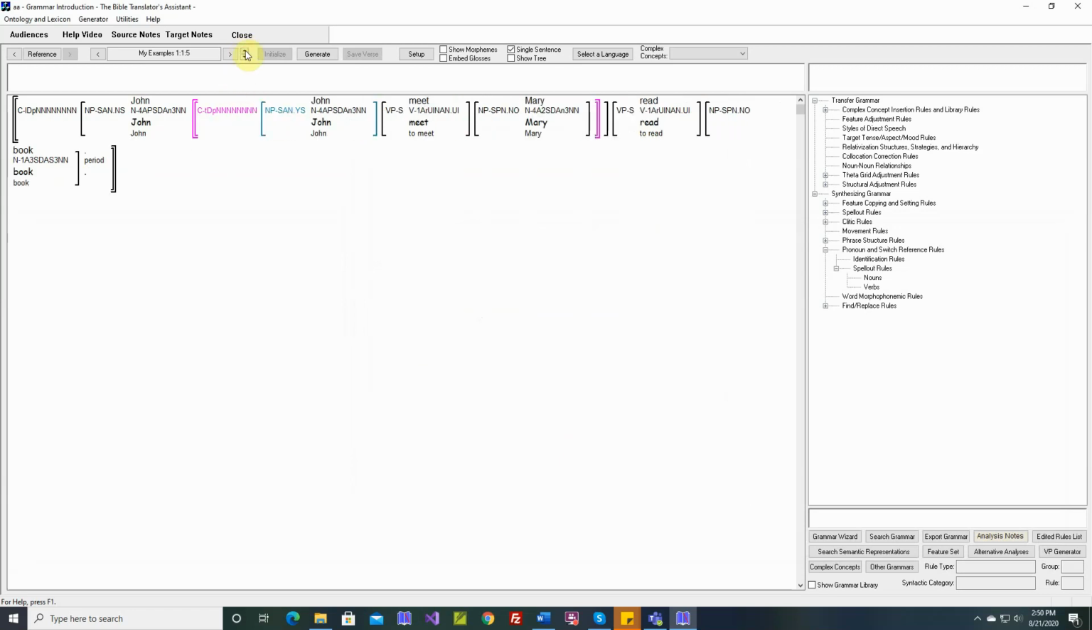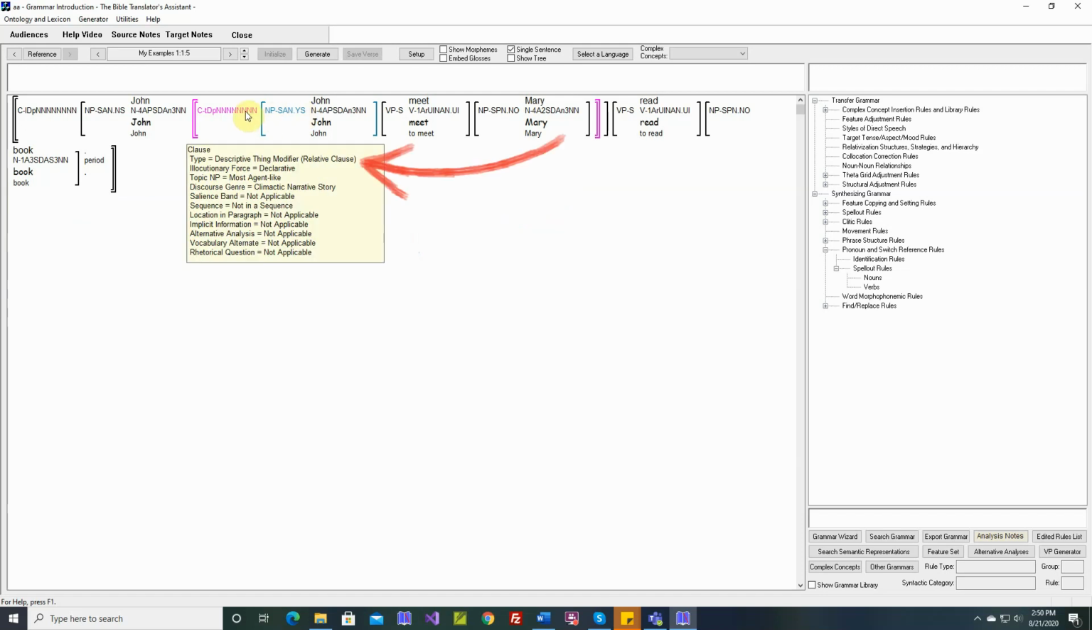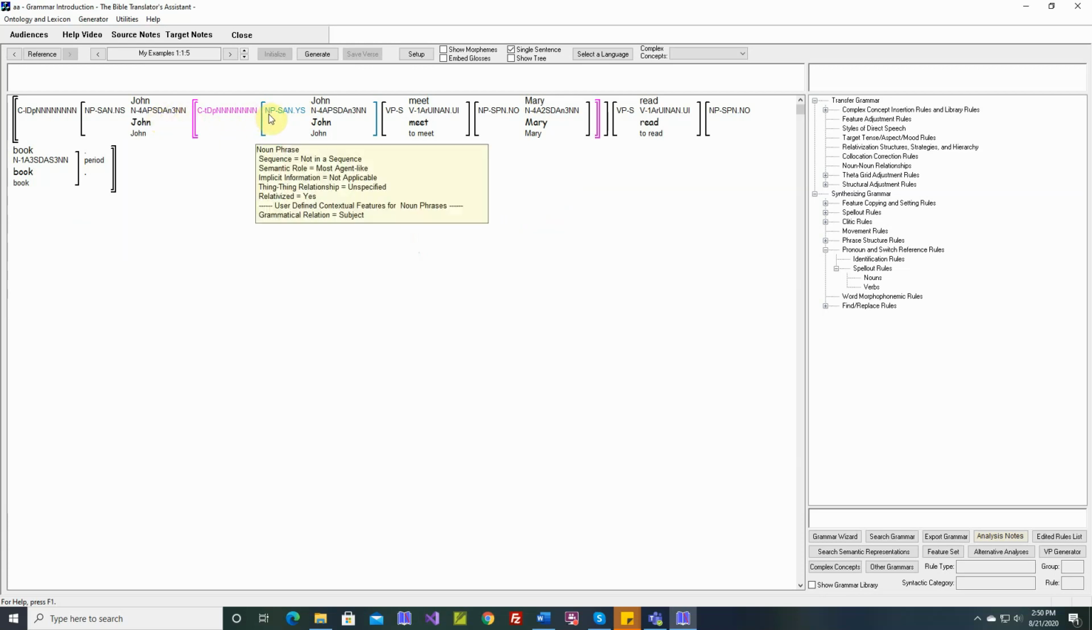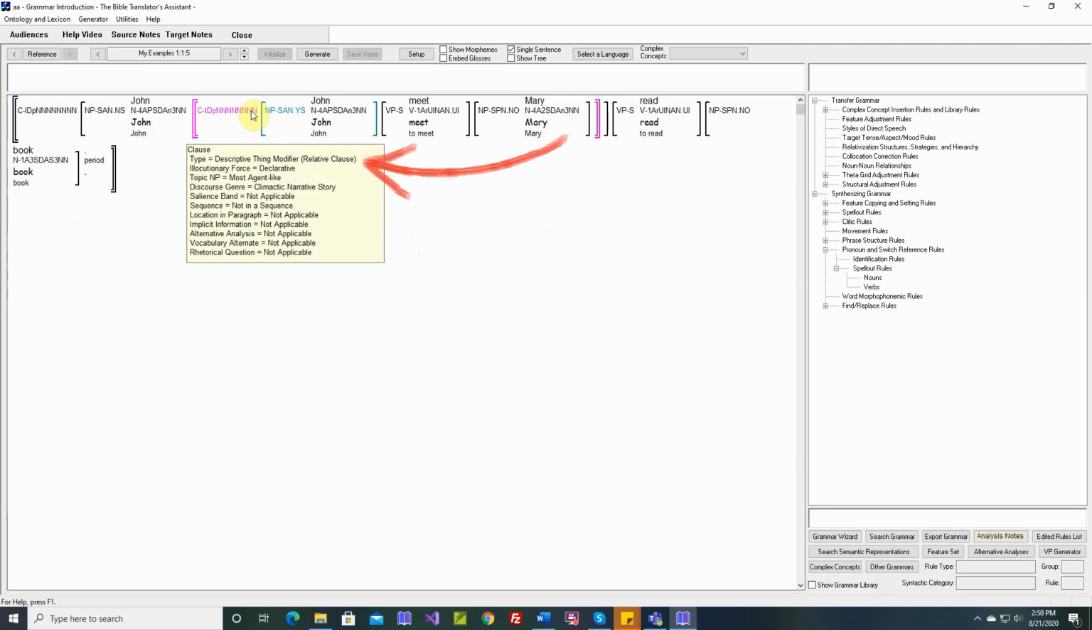Let's look at the descriptive relative clauses. So this is saying John, who met Mary, read this book. So NP-rel is subject, but this time the clause type is descriptive thing modifier. When we say John, presumably the listener knows who John is, but we're just adding descriptive information about John. So this is a descriptive relative clause.